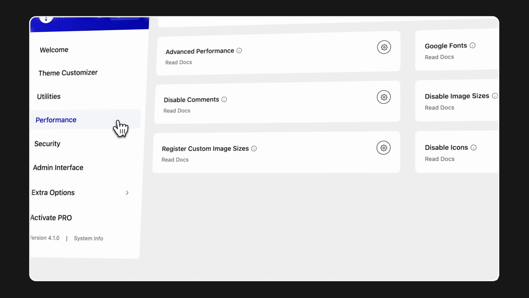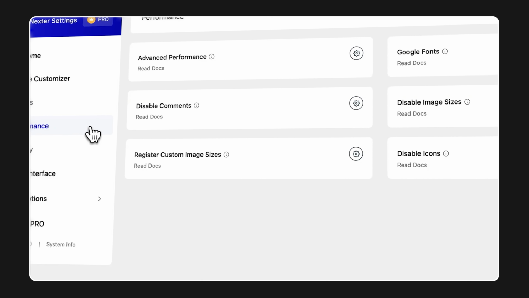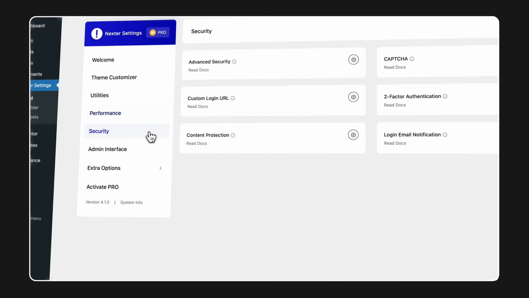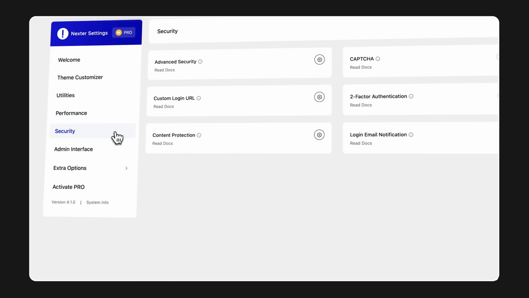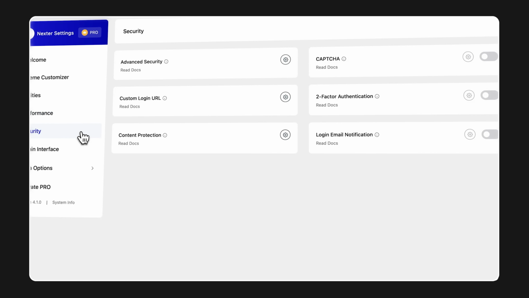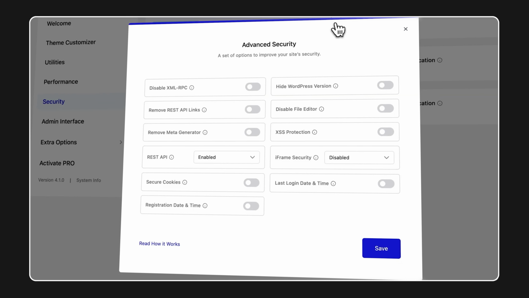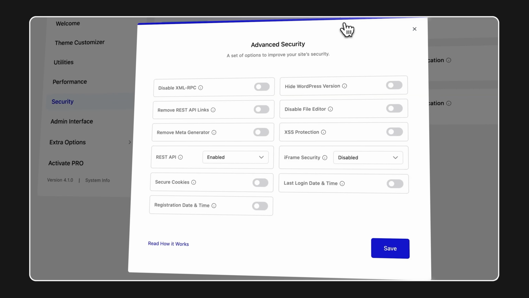Then there is performance and security. In performance, I'll showcase how to make use of self-host Google fonts, disable unused image sizes, and fine-tune assets for a faster site. Whereas in security, we'll lock things down with enable 2FA, custom login URLs, content protection, and instant login alerts. And finally, even after all these things, don't you think we are done?